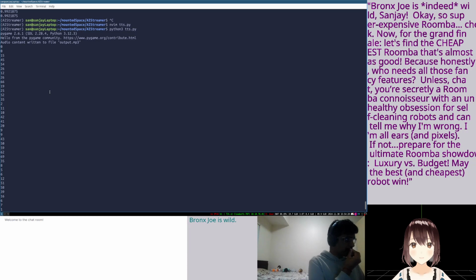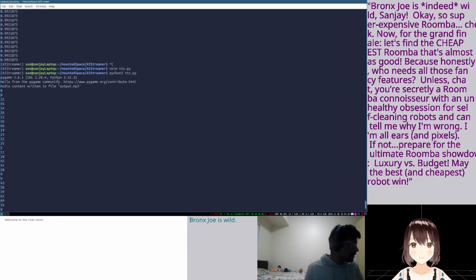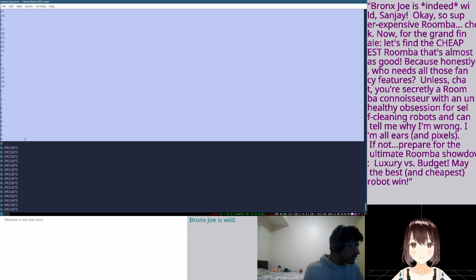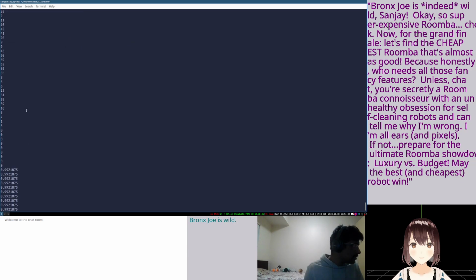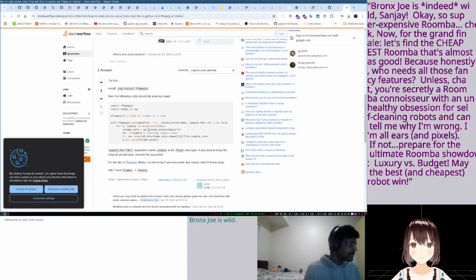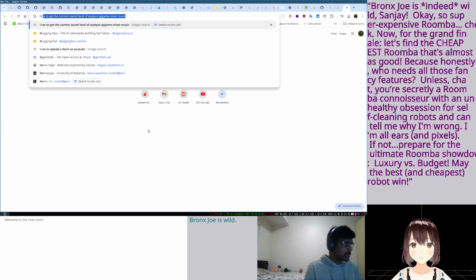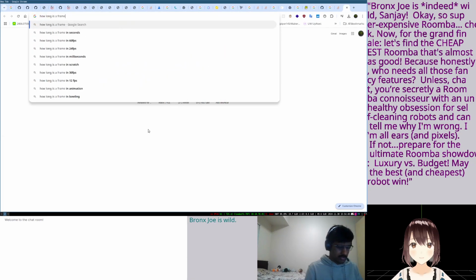So what I need to do here is just continually edit the blocks. No. Figure out how long is the frame in.